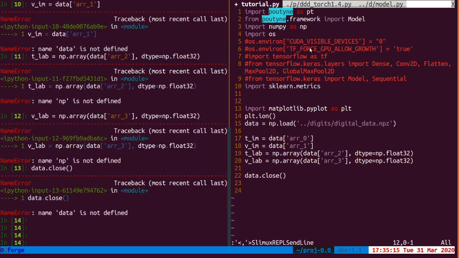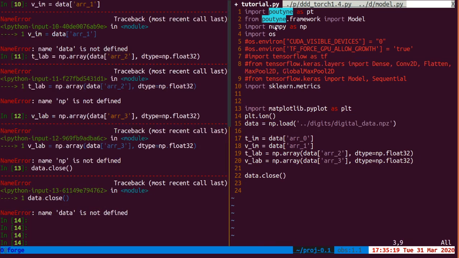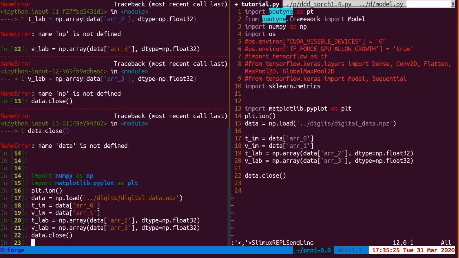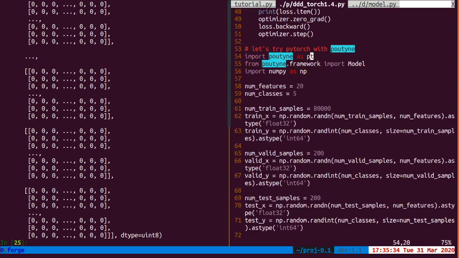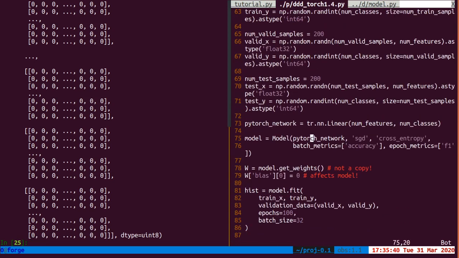Data is not defined. Nope. Didn't get my data. Why not? NumPy is not defined. Could have sworn I did that, but I guess not. There we go. Much better. Our training images, our validation images, all this nonsense. Cool, cool, cool. Now, how did we use this model? That's a bunch of random data they're making. Oh, it's right here. I just blitzed right past it.